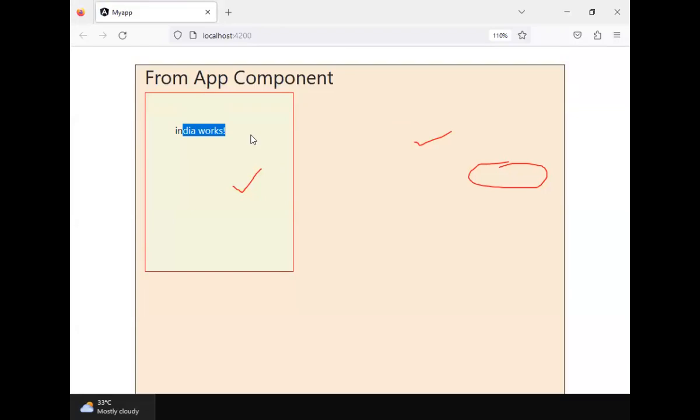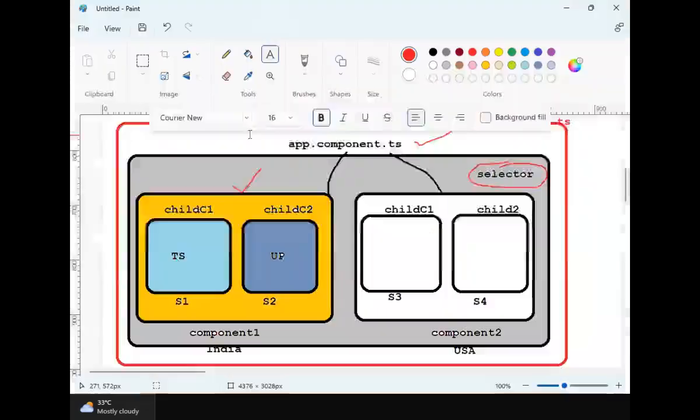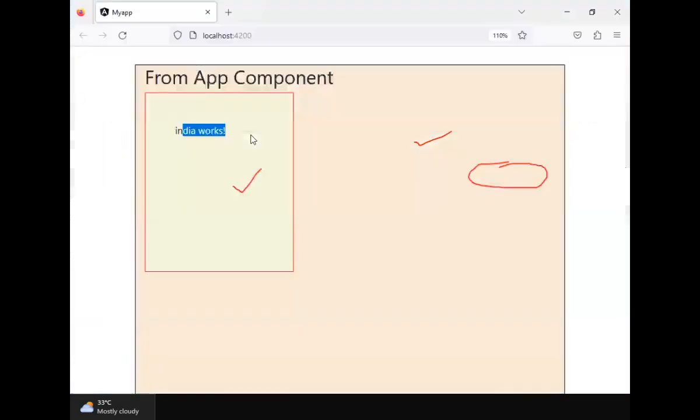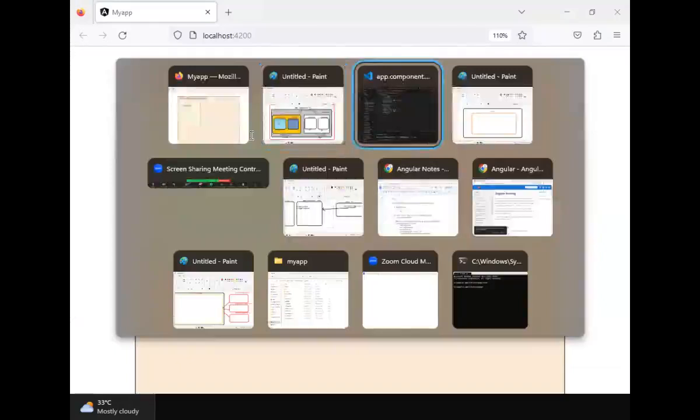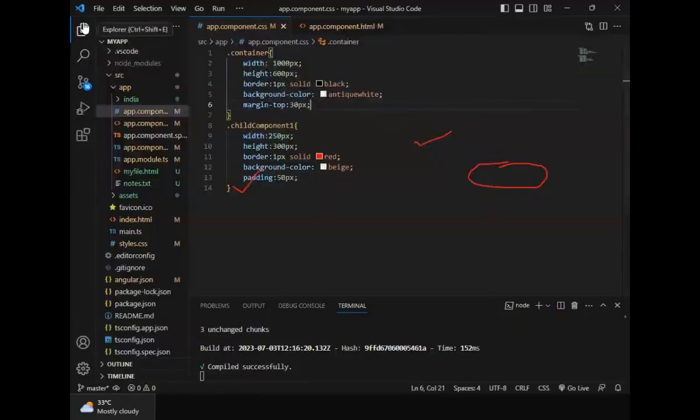Now, what is the next thing we want? Inside this child component, what do we want to create? 2 child components. What are the 2 child components? State 1 and state 2, that is Telangana as well as UP here. Tell me how we can do it here. Where we have to store these components? Inside the India. I don't know. Tell me. Come on. Help me, guys, all of you.